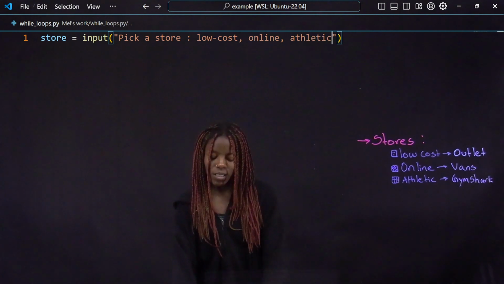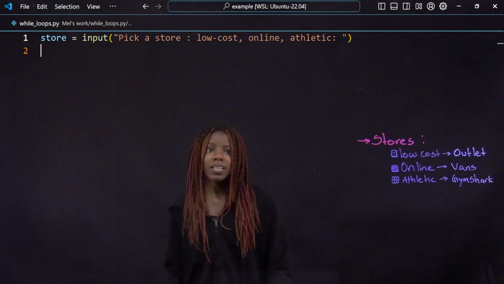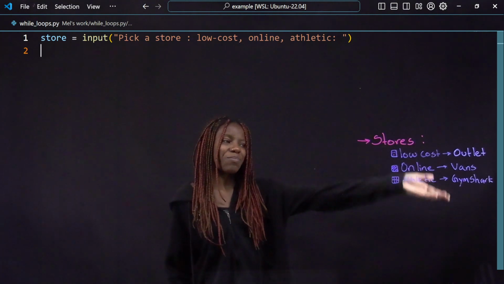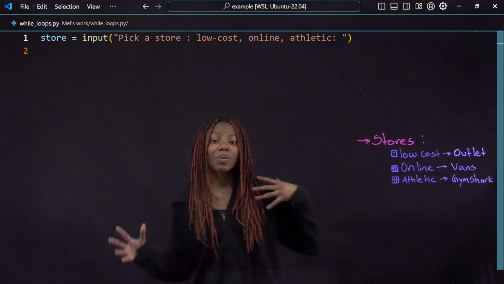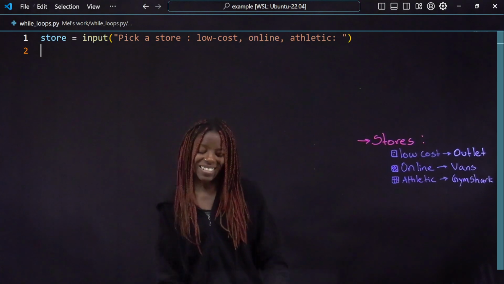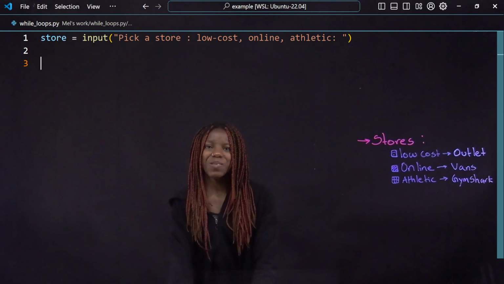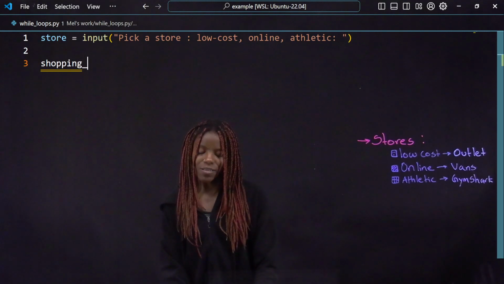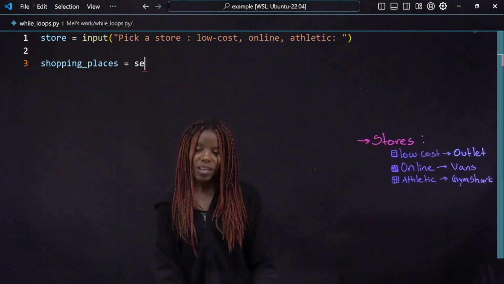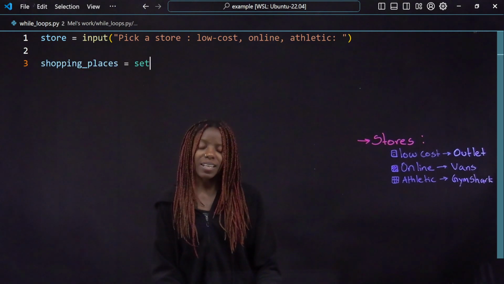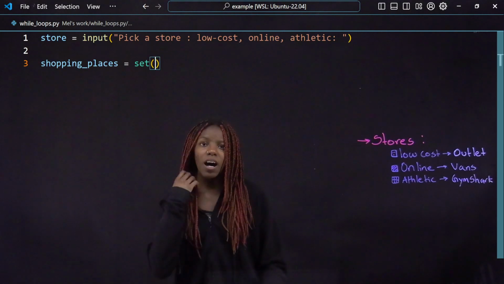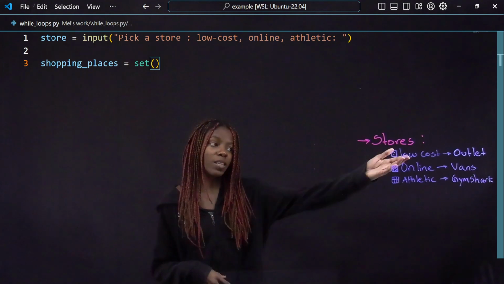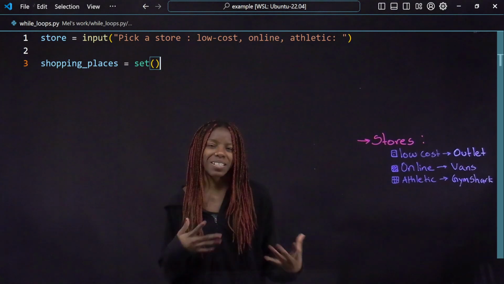Before we start, I want to preface that I don't know stores, like I said. Most of these are online, most of these are different categories, but for this example, we're going to pretend they're one. So we also will make a set that has our stores. We'll say shopping places, and then we'll make a set. The reason why we're using a set is because we don't want duplicates of stores. We just want it once, and especially if we had more than 3 types, duplicates can get a little confusing.